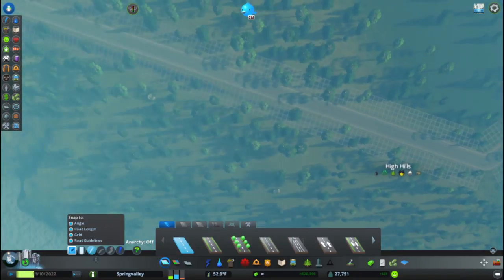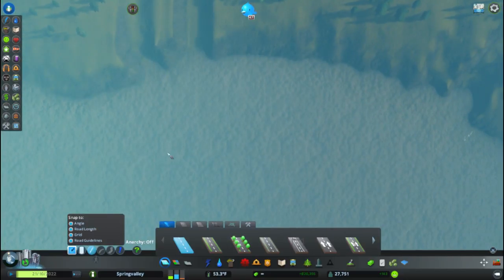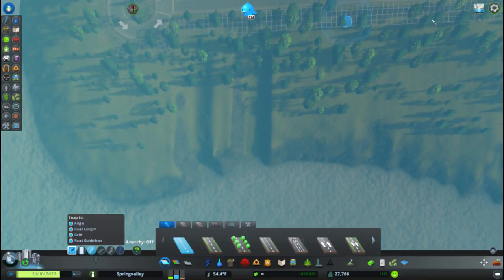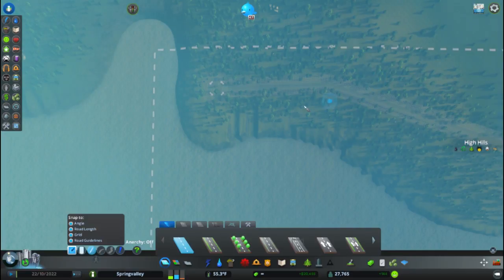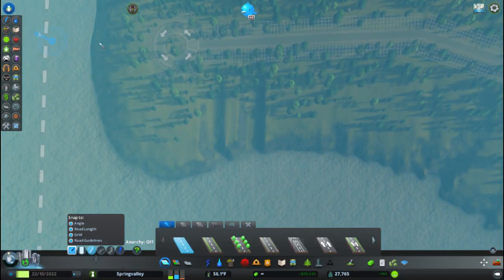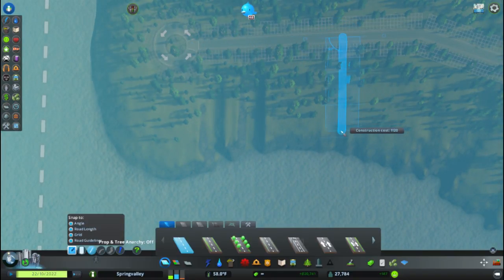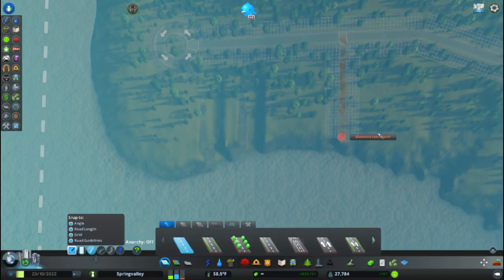So, looking at this, I need to put in the industrial area. What are those? I don't know. They look like they could have been, at one point, canals built into the map. But let's try to avoid those, and let's just start putting in our wonderful industrial area.